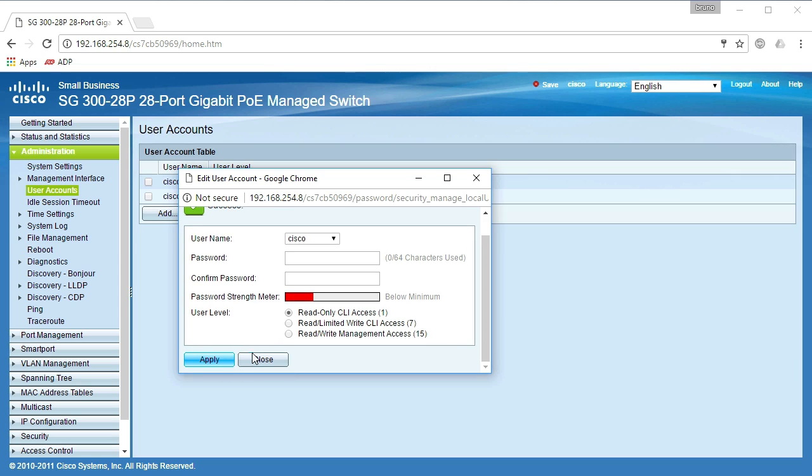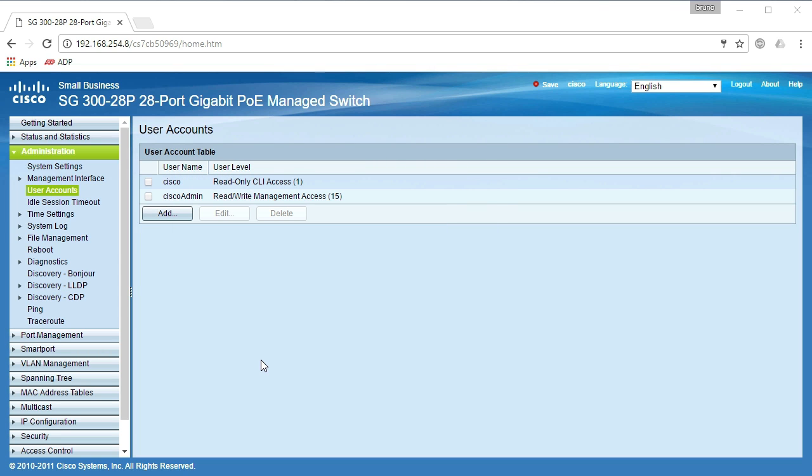So the first thing we've done to secure access to our switch is add another admin account with a custom username and a complex password. We then change the default user's password and set the user level to read-only. Doing this makes it harder for people to get into our switch here and change the configuration. And this should be the first step that you do with any new network device.